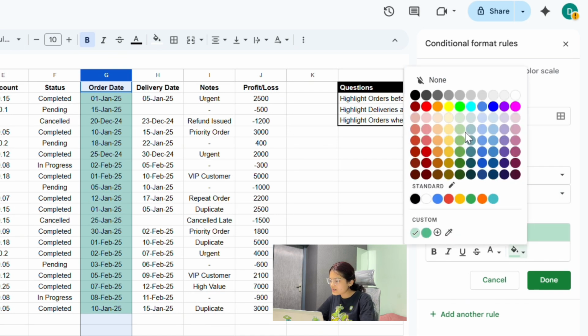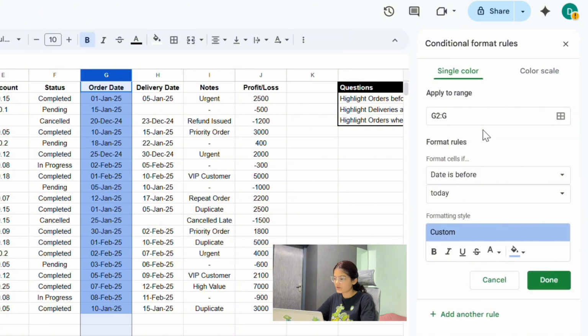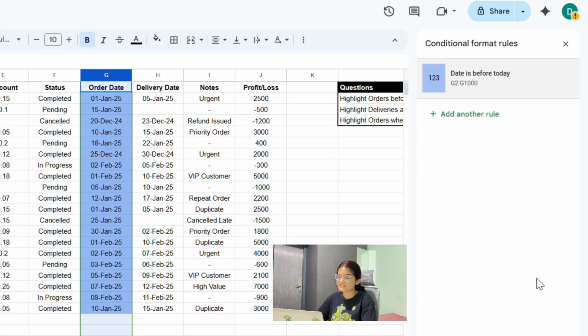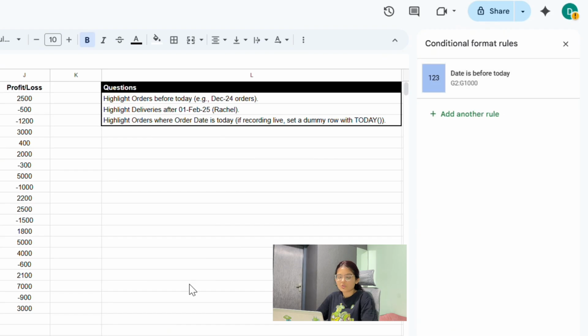Now let's choose a different color. I want to choose blue. Okay. Oh, okay. So actually, whatever orders we have received are before today. So that's why all the orders got highlighted. That can be a reason. I mean, it's okay, no problem.